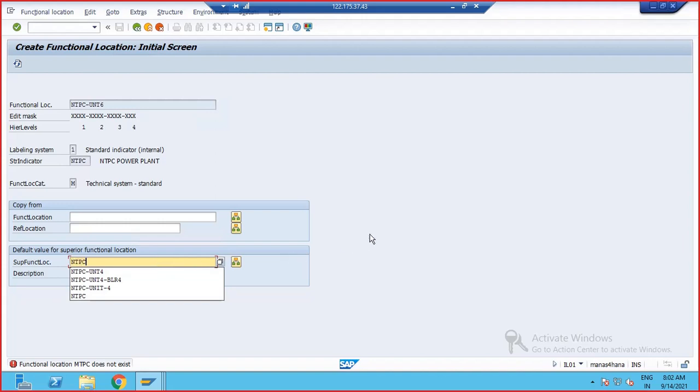Like, the system doesn't know which functional location it belongs to, right? So any functional location you are going to create, you need to specify its superior functional location.